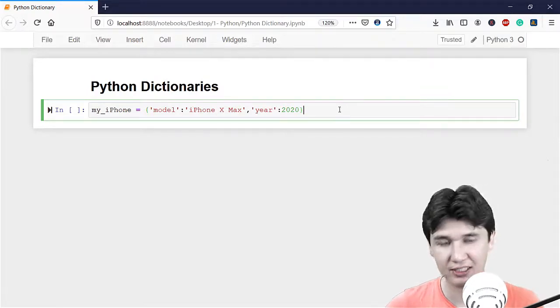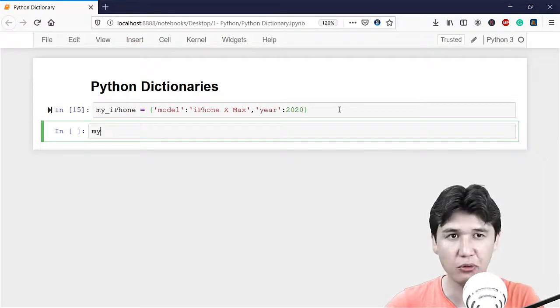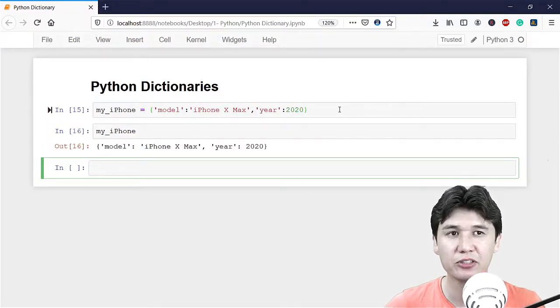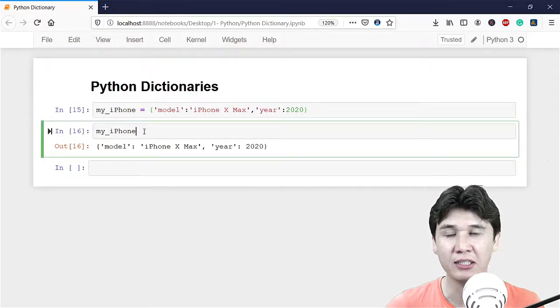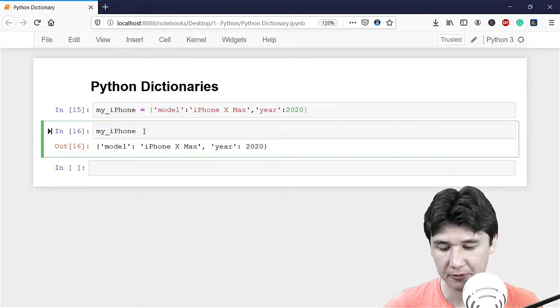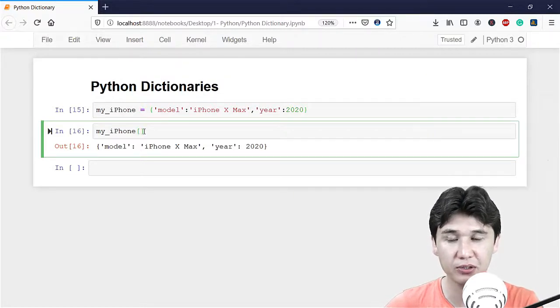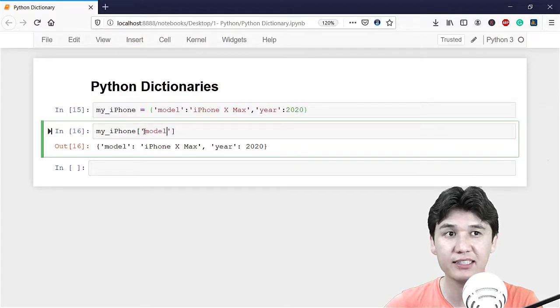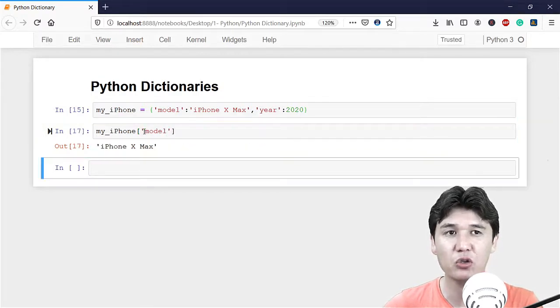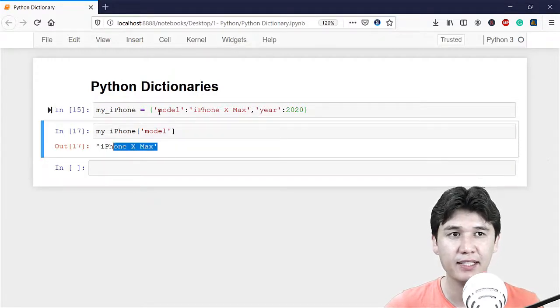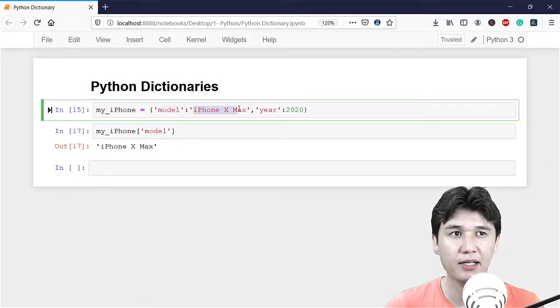How are we going to do it? For example, I will run that program. Now I will call my iPhone, and the client needs my iPhone details, all the details. Then if I run it, you will see that the model is iPhone X Max and the year is 2020. How about if I only need the model or the year? What you are going to do is just make a bracket, and call a specific key, and the output will be the value. That part is the key and that part is the value.